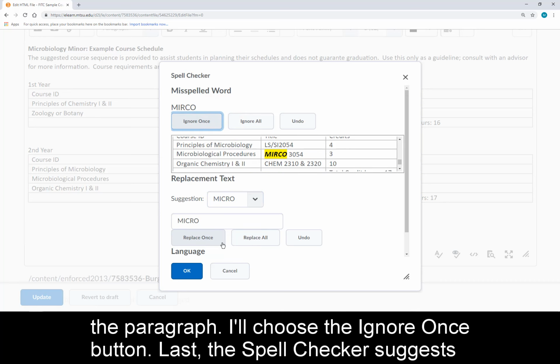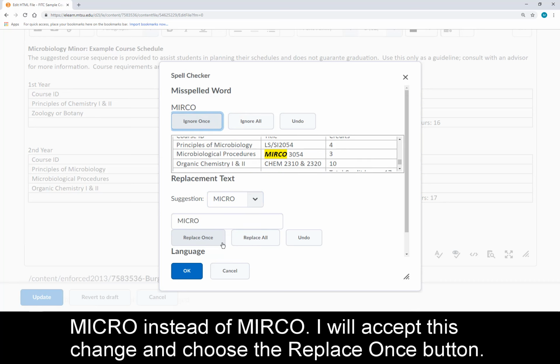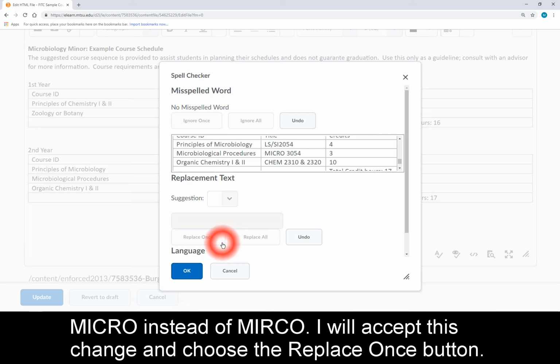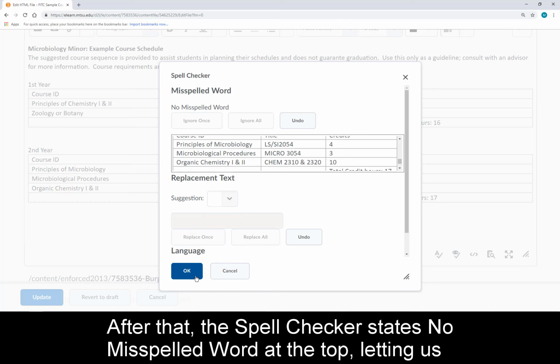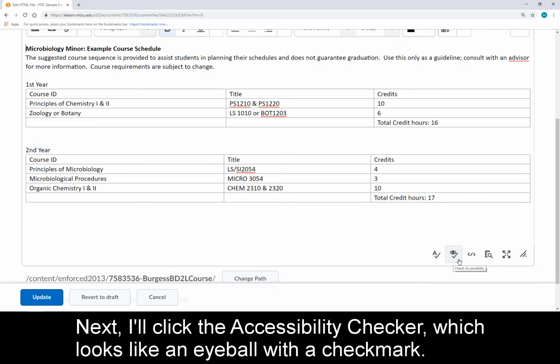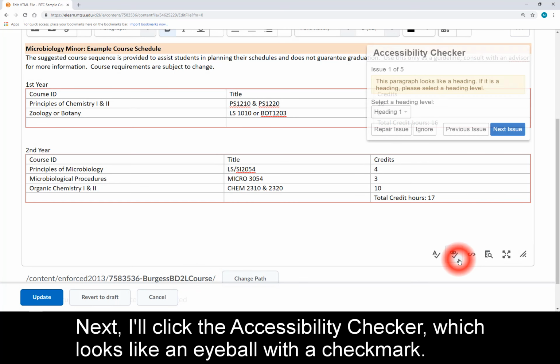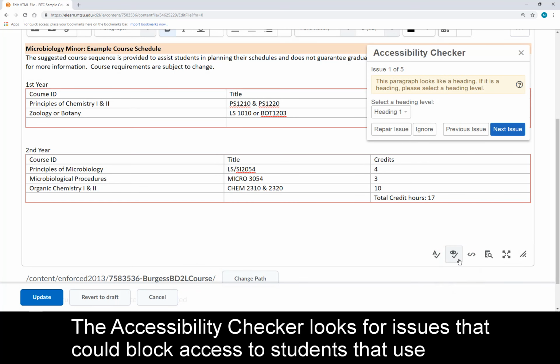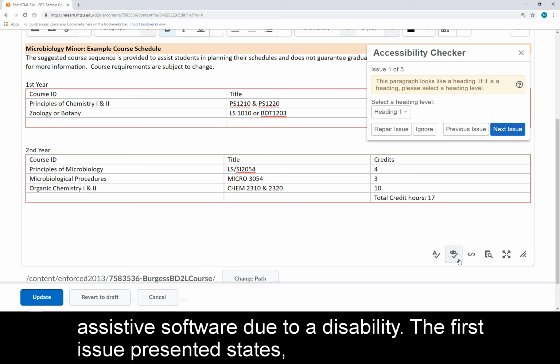Last, the spell checker suggests Micro instead of Mirco. I will accept this change and choose the Replace Once button. After that, the spell checker states no misspelled word at the top, letting us know we can click the OK button to stop spell checking. Next, I'll click the Accessibility Checker, which looks like an eyeball with a check mark. The Accessibility Checker looks for issues that could block access to students that use assistive software due to a disability.